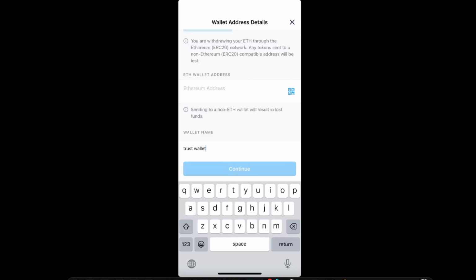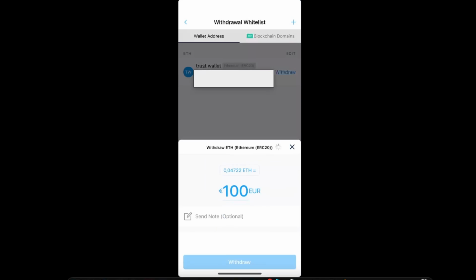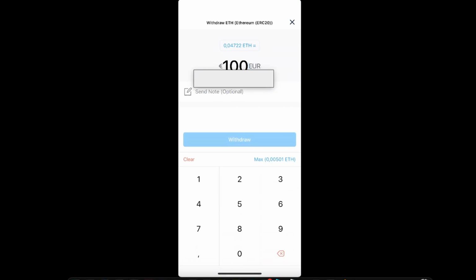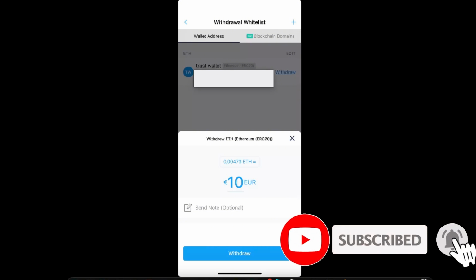Crypto.com. From here, you want to go ahead and enter the wallet address, paste it here. Now just click continue. Now, once the Trust Wallet address has been added, you want to click withdraw option. And from here, you want to enter the amount which you want to go ahead and transfer. And that's basically it. After that, just click withdraw and your funds will be on your Trust Wallet.